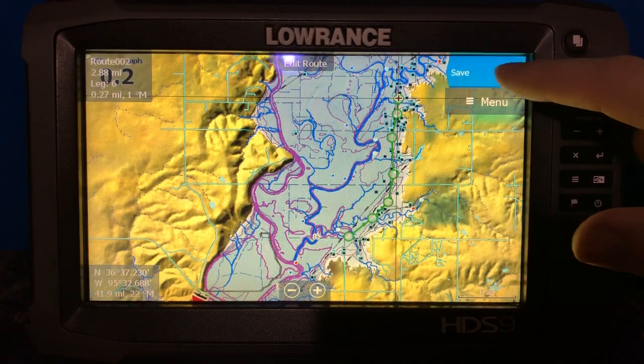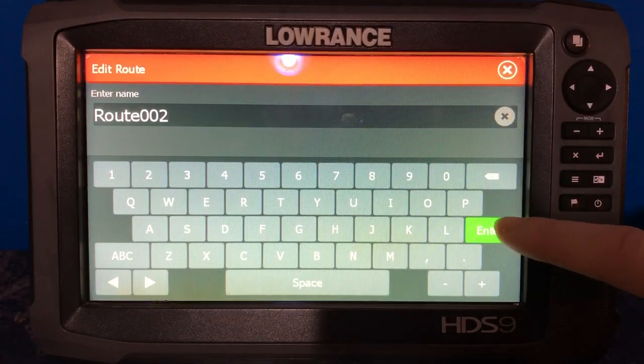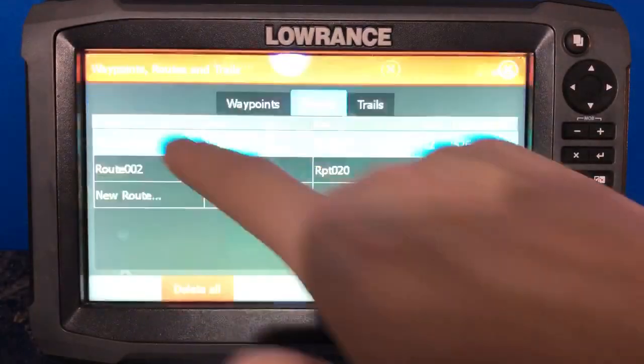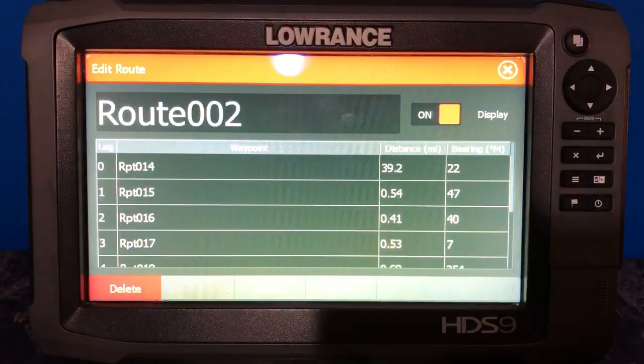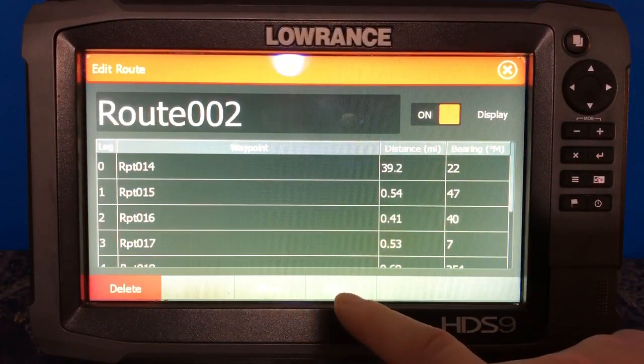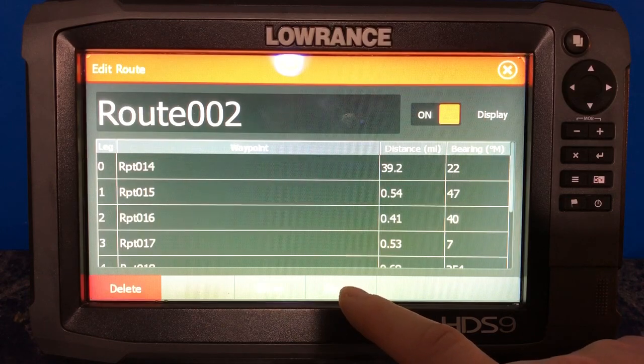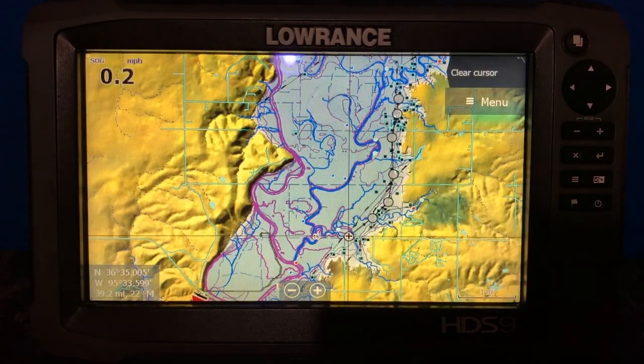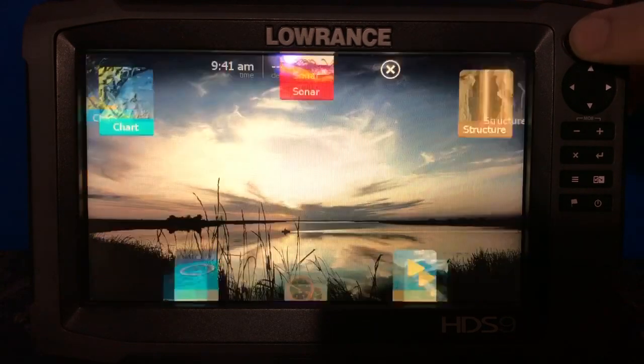Now I have a route, and I'm going to say Route 2, enter, and then when I go back into my routes, I'll see Route 2, and I can start navigating the route. Let's say I had an XI5 trolling motor, I could navigate it. But if I hit show, it's going to go right to my route where I set it, and I know exactly where it is, and I know exactly how it's set up. So keep in mind, that's a really great little thing.